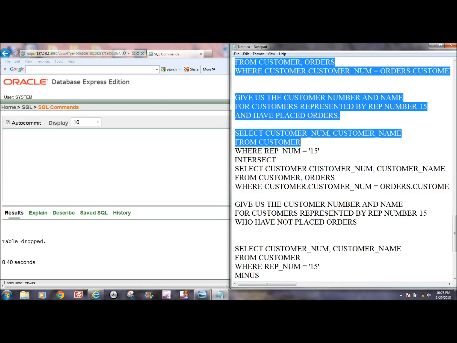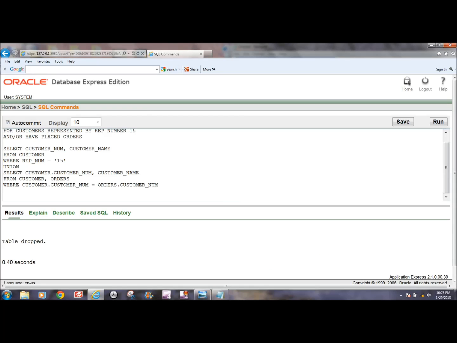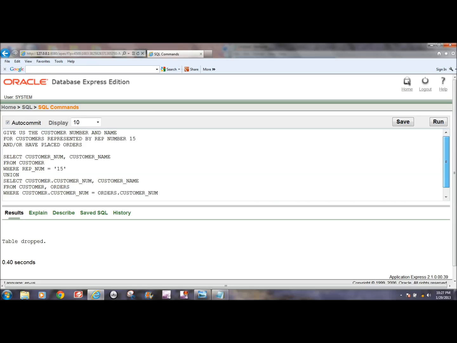In our next problem, we would like to find, give us the customer number and name for customers represented by rep number 15 and/or have placed orders. Since we're saying and/or, we want either they're represented by rep number 15 or they have placed orders or both. So we're going to use the union operator. So go ahead and code the following.